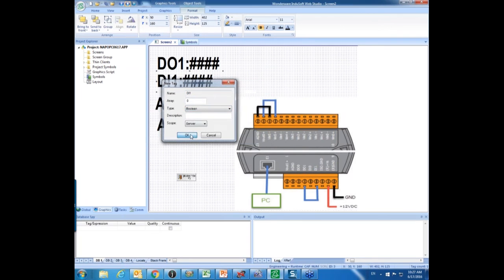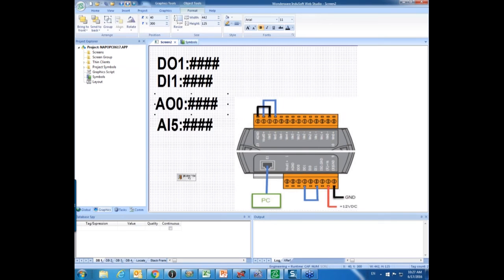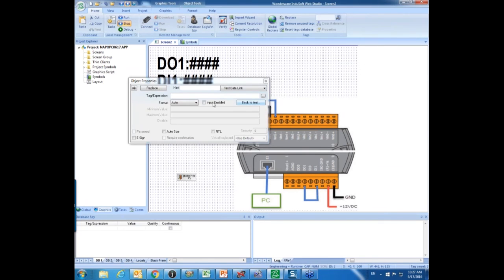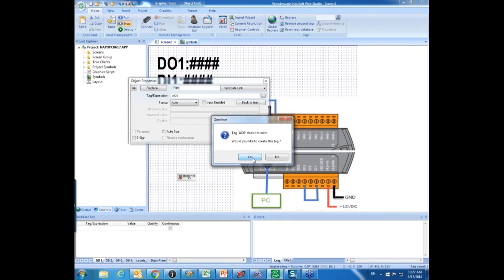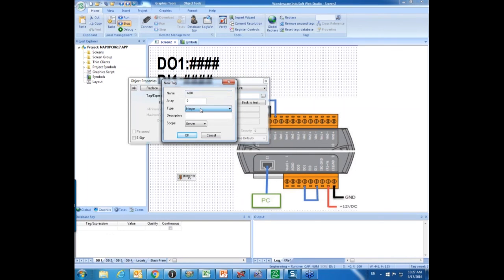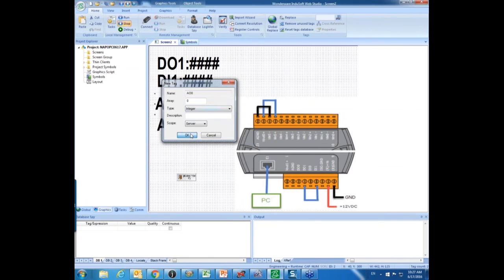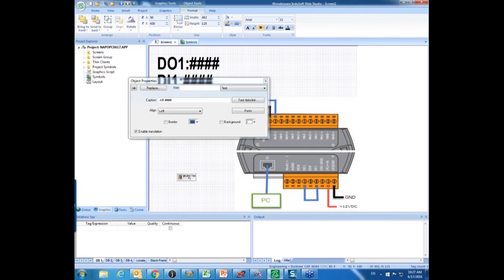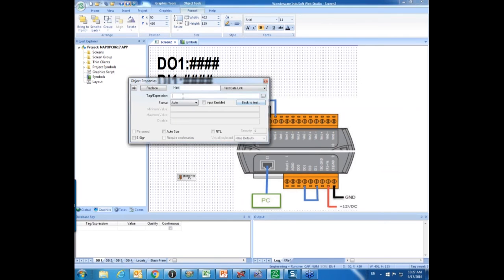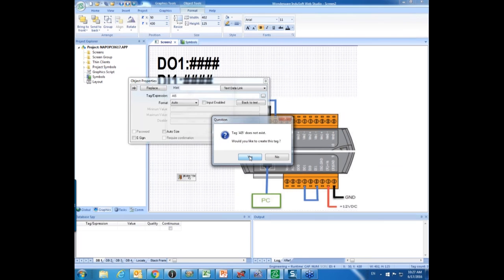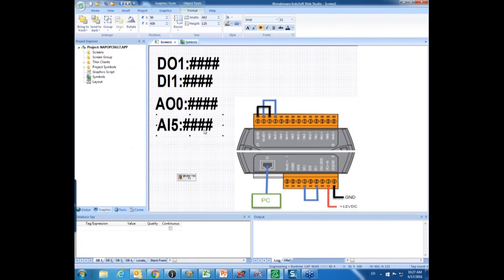So let's create a text for each I/O. So we can double click the text we just entered and click on text data link and enter the tag name. So this one is DO1, so I just enter DO1 as the name and close. It will ask you it does not exist. Would you like to create this tag? Then we click yes.